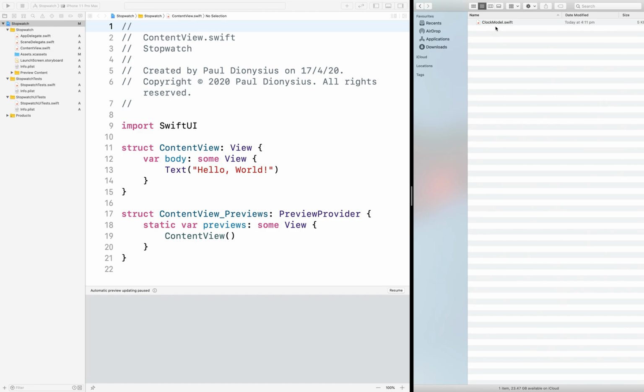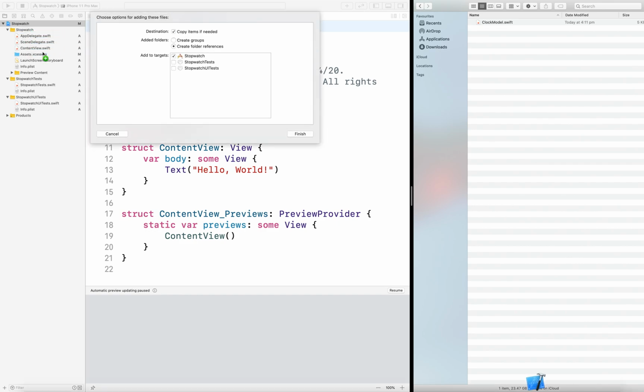To add this file to your project, you simply click and drag it across into your project, making sure to put it into the folder for this particular application. So let's drop it there.